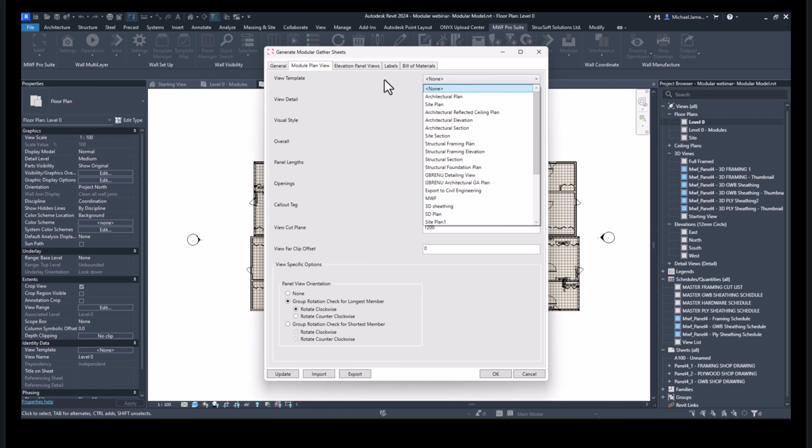View detail, we want to show this in at least a fine level of detail so we can see all of the physical representations for our panel members. Visual style, we have the choice of defining hidden line, shading, shading with edges, and wireframe. I'm just going to set this to hidden line for now. We can define our dimensions, and based on the dimension styles available in our project, we can redefine our dimension styles if necessary. We have the same options for panel length, where again we can define the dimension style, and we have the same options for openings as well if we want to dimension our openings.